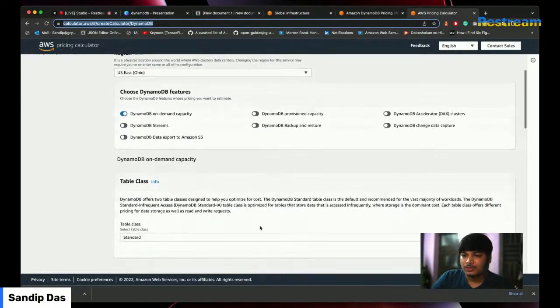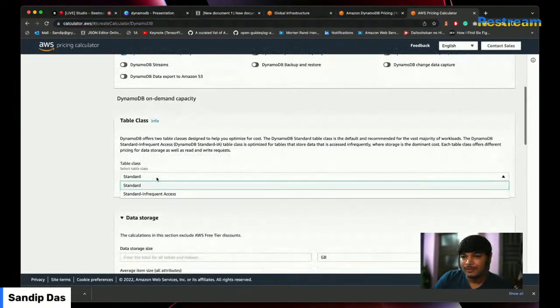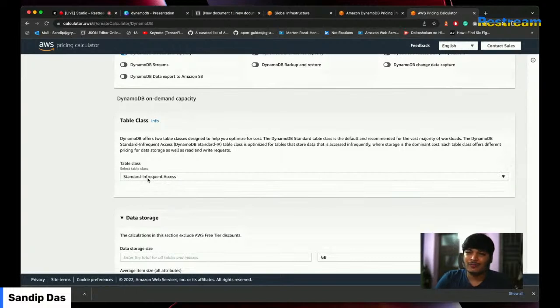Okay, so let's continue. Table class, you can have standard and standard infrequent access. If you go for this one, of course, this will be cheaper, but always remember this is Standard-IA, that means storing in one availability zone. If data gets lost here, it will be lost. Standard makes sure there are 3 copies, so it is much more secure. You have a guarantee to get the data back.